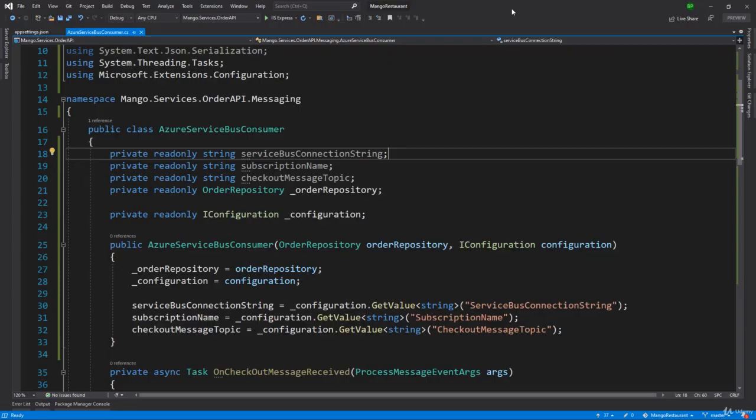Now, how to receive the messages that are available in Service Bus? For that, you can use a Service Bus Receiver or a Service Bus Processor. We will be using a Service Bus Processor because we want it to automatically get all of the messages and create a process for that.